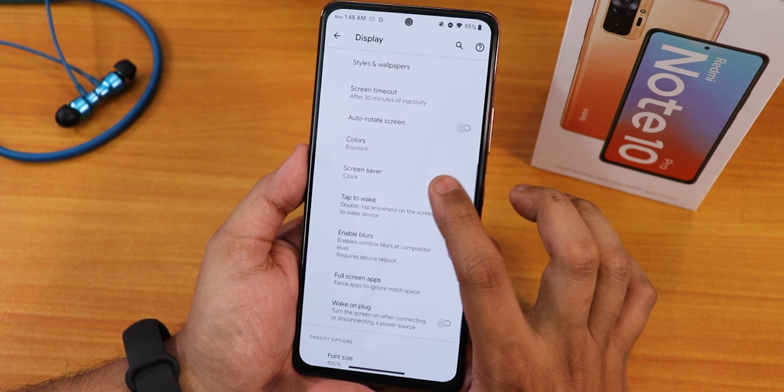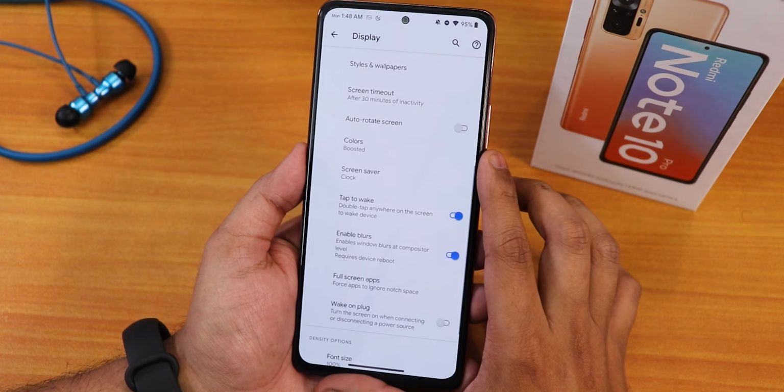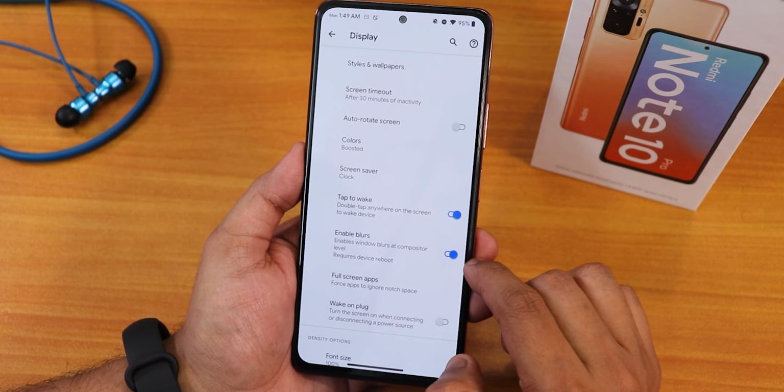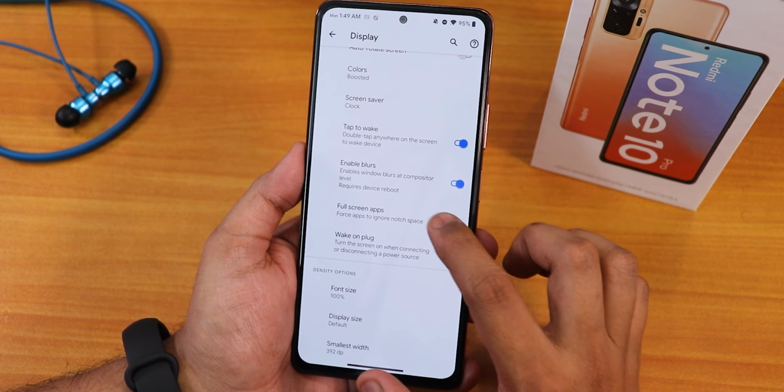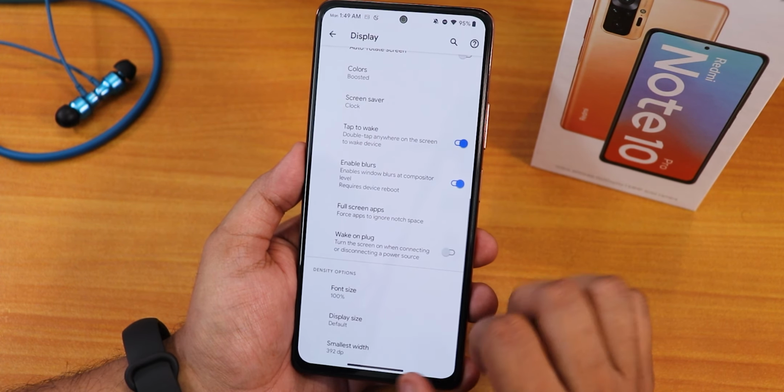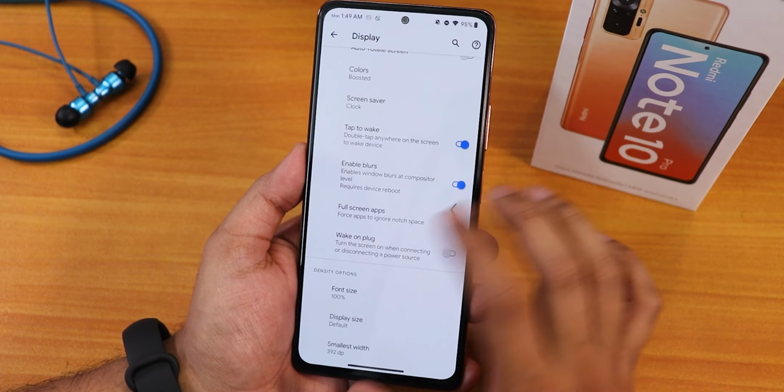Let me go back. We have the colors set to boosted by default, and we have the double tap to wake and the enable blurs option. Then the wake up on plug, you can enable or disable as you like. You can force some particular apps to full screen if you want to. Then the font size, display size, the DPI you can change.